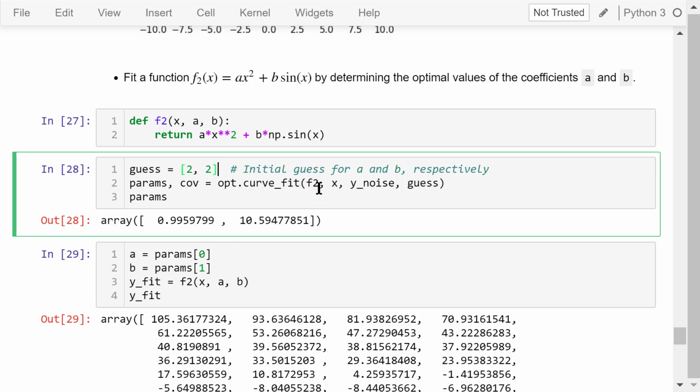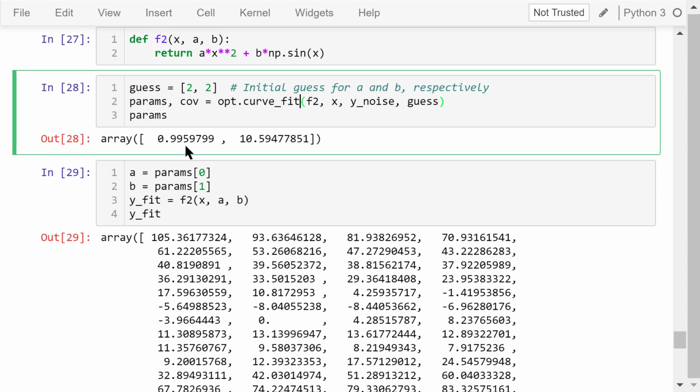Next, we use the curve_fit function in the SciPy optimize module to do the actual fitting. We pass the function name f2, the data points x and y noise, and the initial guess for a and b. The result is parameters and estimated covariance. Let's show the parameters. The first one is a. It's 0.995, which is very close to 1. The second one is b. It is 10.59, which is very close to 10.